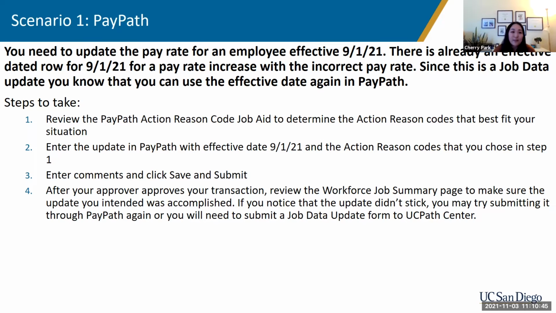Steps to take. First, review the PayPath action reason code job aid to determine the action reason codes that best fit your situation. There is no substitute for reviewing that PayPath action reason code job aid. After you have the action reason codes, enter the update in PayPath with the effective date and the action reason codes that you chose in step 1. Step 3, enter comments, click save and submit.